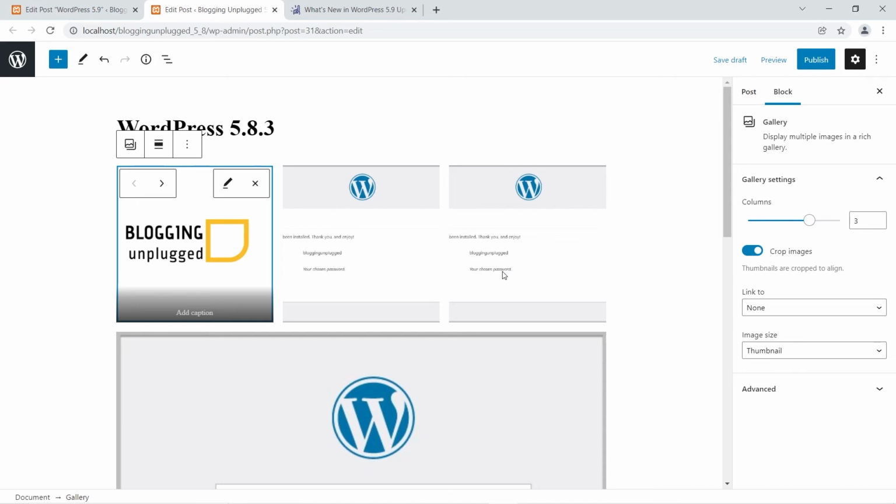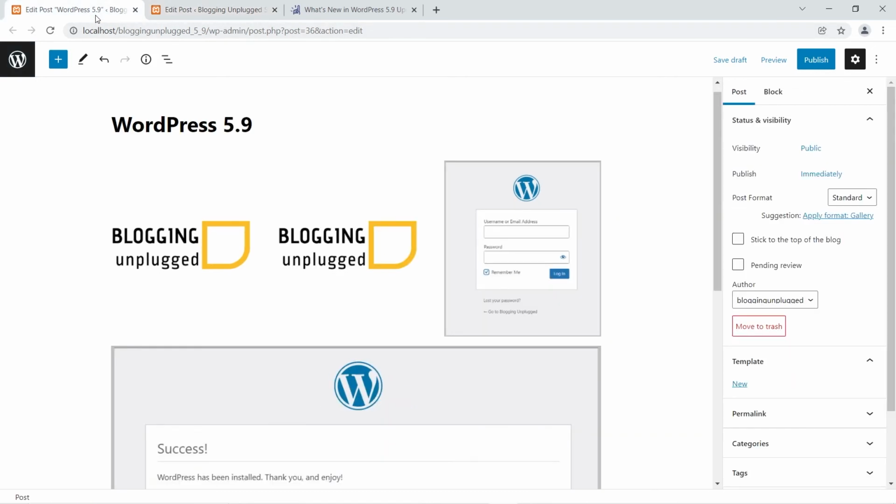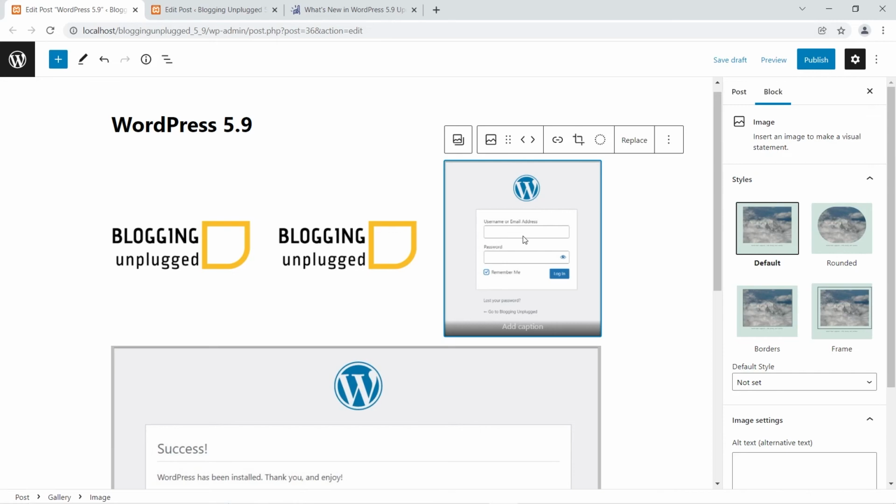Now this has changed in WordPress 5.9, because the gallery block is now a collection of image blocks, so you can do a lot more. Let's select an image and see it for ourselves. As soon as I select the image, the first difference you will notice is that the toolbar for the gallery block, plus the toolbar for the image block, can be seen here. This is the gallery block icon, this is the image block icon. Basically this is an image block. A gallery block is now a collection of image blocks rather than just images.